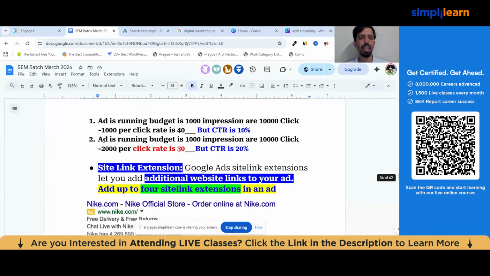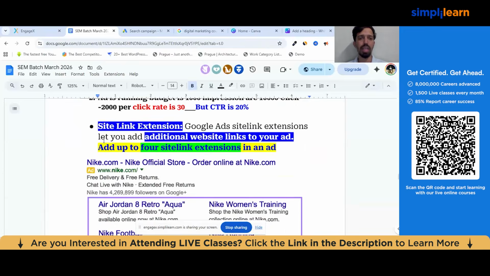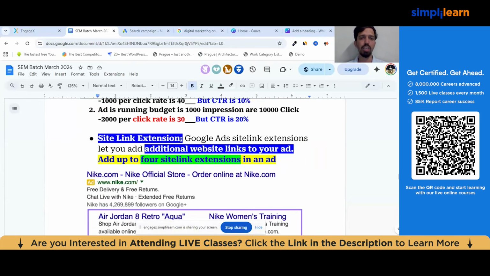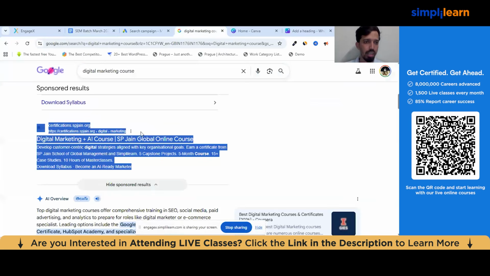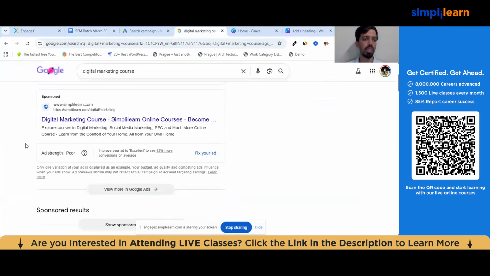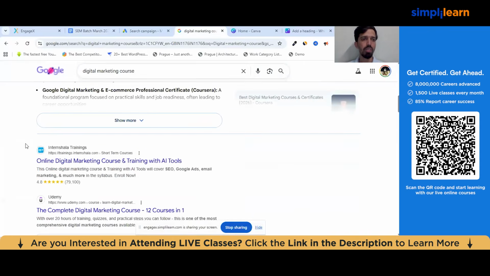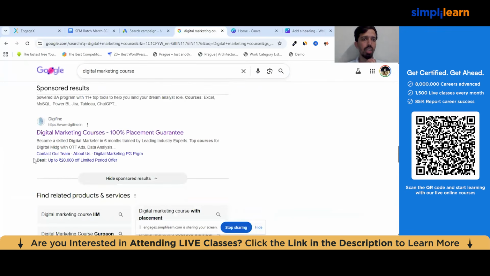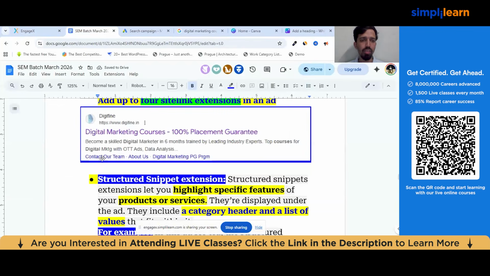So if we are adding a sitelink extension, what do you mean by sitelink extension? Google Ads sitelink extensions let you add additional website links to your ad. You can add up to 4 sitelink extensions in your advertisements. So what are the additional website links? If you're seeing this particular advertisement right now on your screen, where is that ad? So this is the link you can see right now. Can you see these dark blue lines?